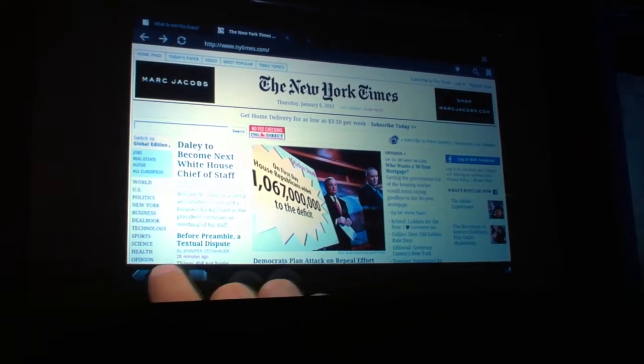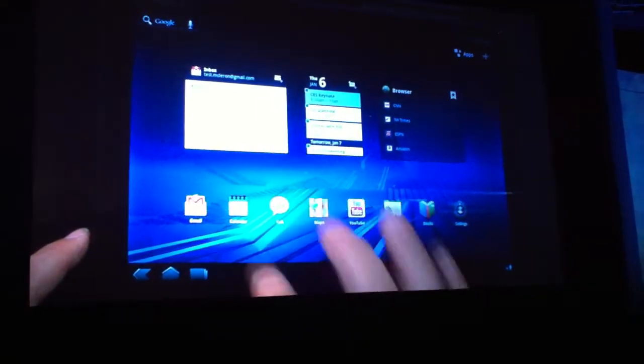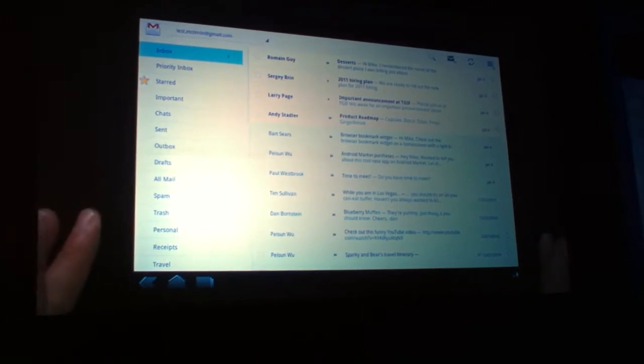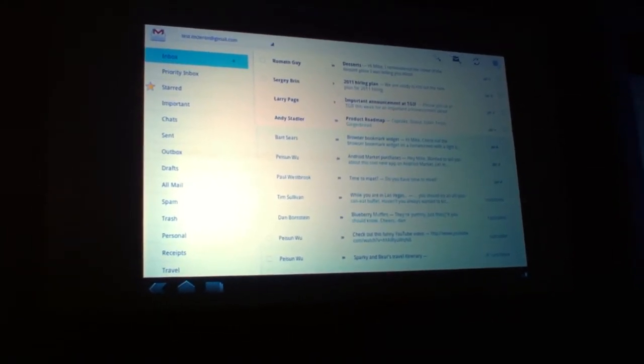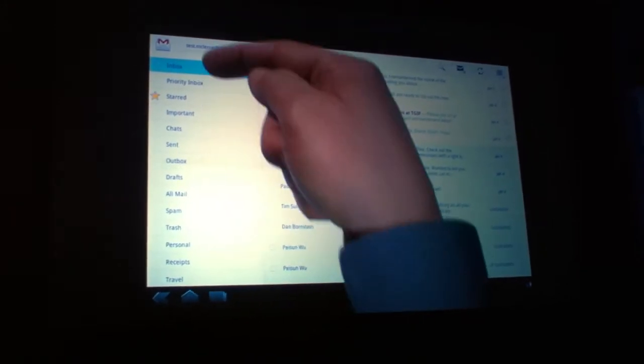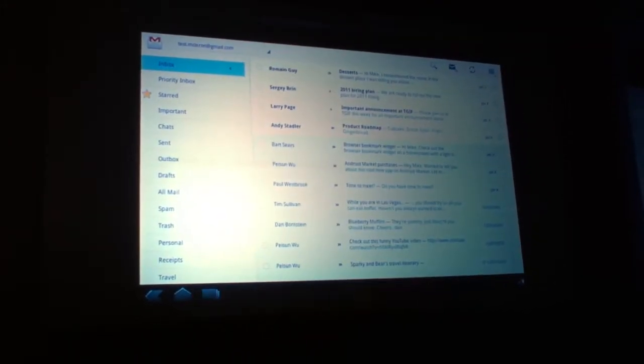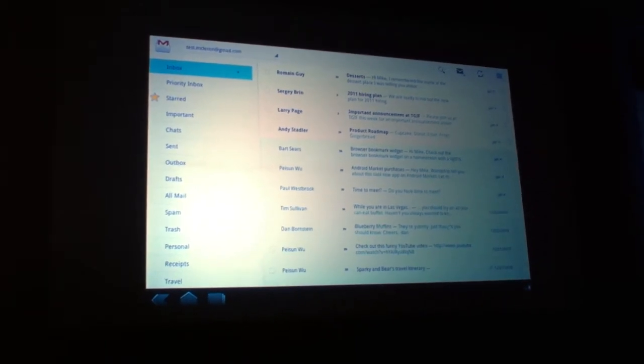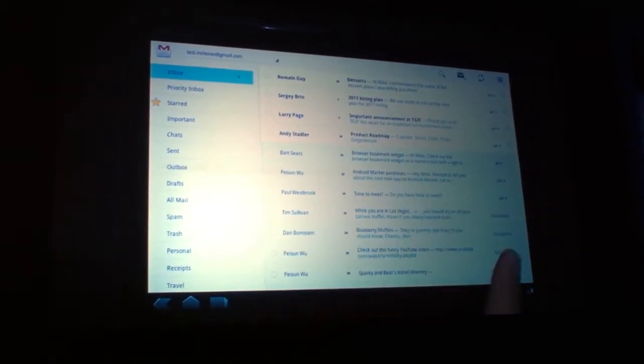Let's look at Gmail. This app has been completely redesigned for tablets. It's got a nice minimal design, and it's actually now my favorite Gmail client. You have quick access to all of your labels down this side, and across the top there are icons for common actions. Now, watch what happens when I select a message.